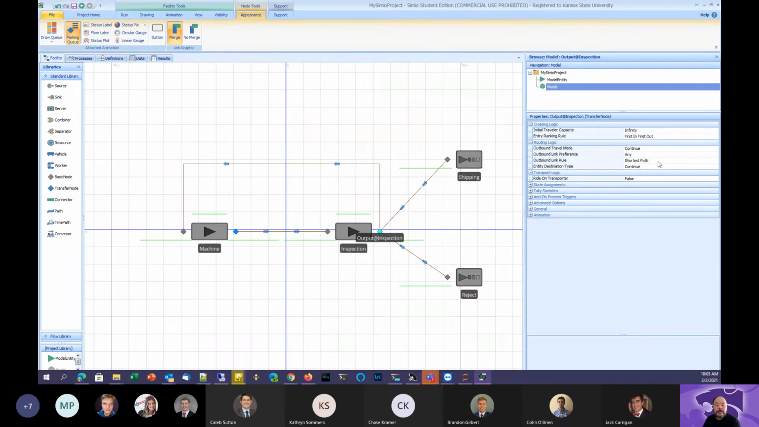One more time. Instead of saying output link rule, instead of saying shortest path, I'm going to go by the link weight. Everybody okay with me?